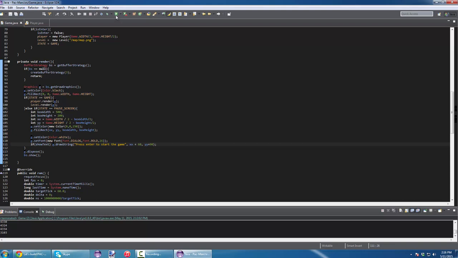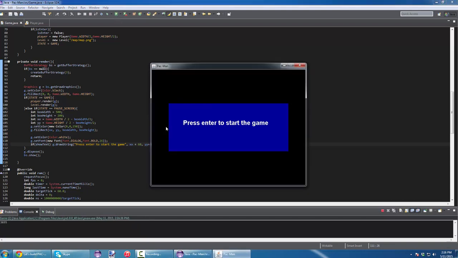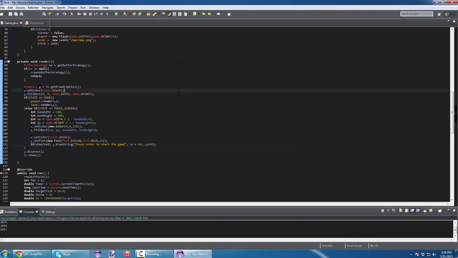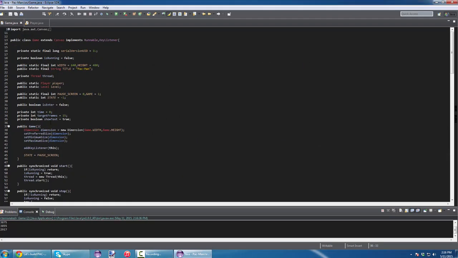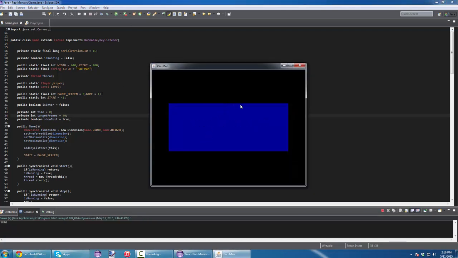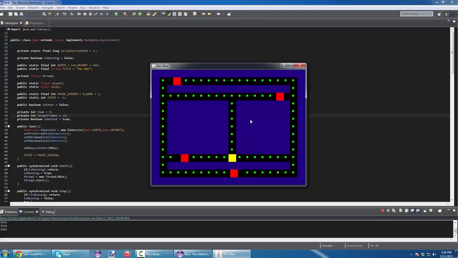Let's see if this is working. Press enter to start the game. As you can see, this is a little fast. All you can do is play around with the target frames and see which one fits you better. Let's see now. Half second. This is better. Press enter. Let's play.